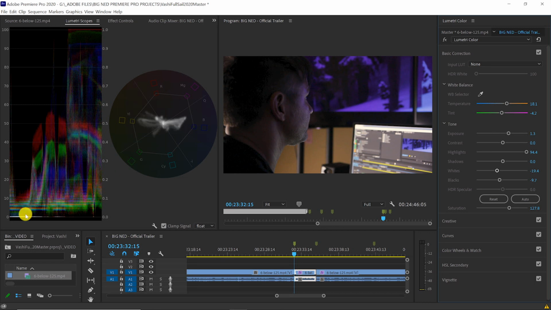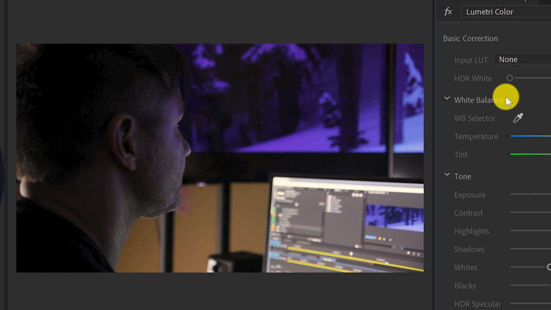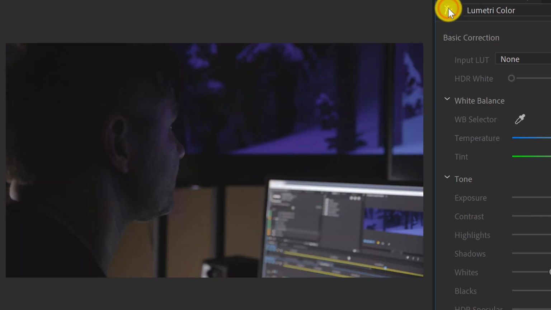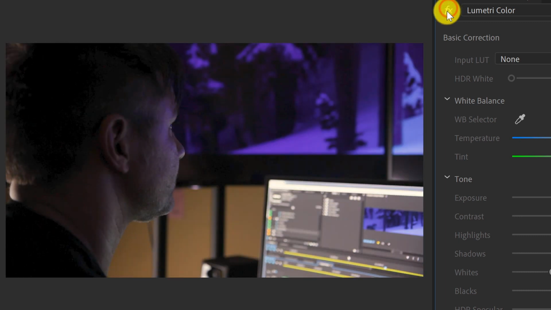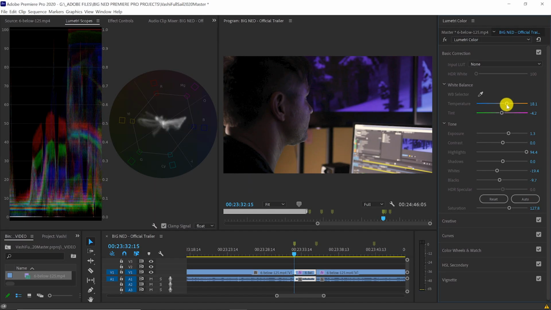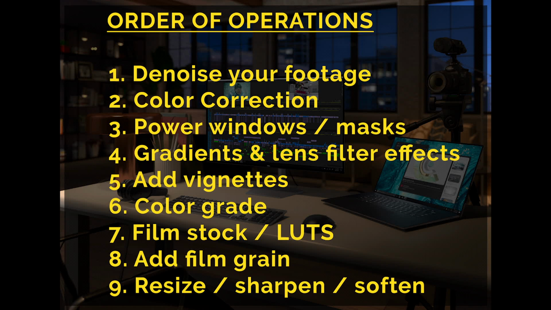Always trust your scopes, as they are an accurate representation of the values of both color and luminance. And you can see here that my starting point to where I am now took me about 30 seconds, but makes a huge difference and is repeatable for all other shots. For more complicated projects, my friend and fellow filmmaker Stu Maschwitz made this order of operations list, which tells you exactly which step to do in the process of color correction and color grading. Definitely print this out and keep it close by.